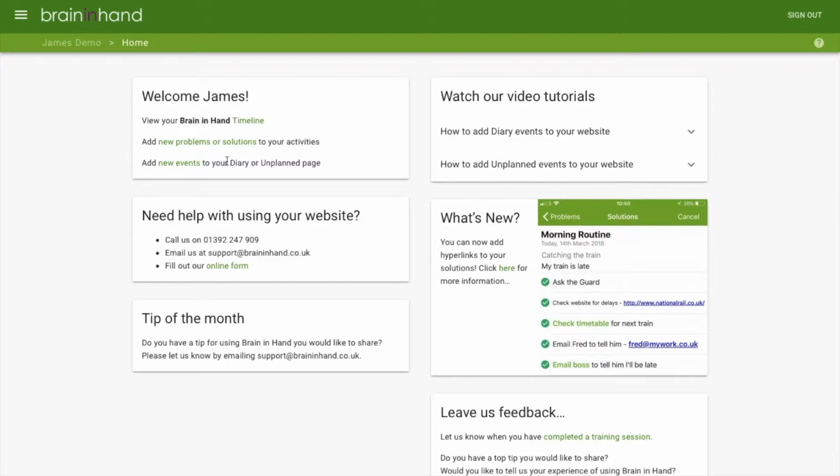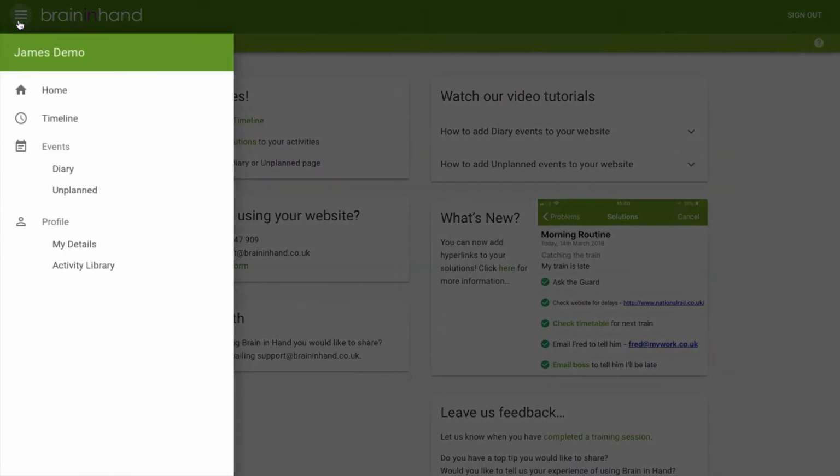One of the first changes you'll notice is that you can't currently see your menu. Now to open up the menu, all you need to do is to click on the three lines in the top left-hand corner of the website.